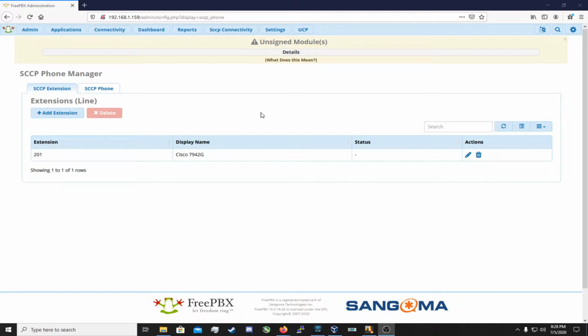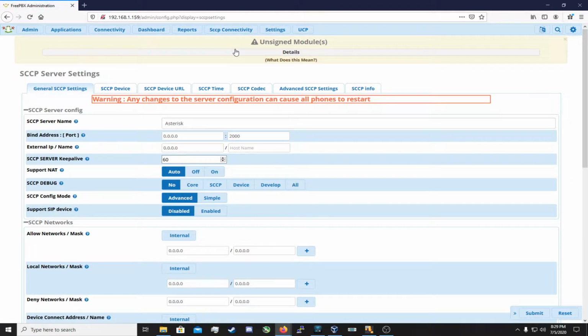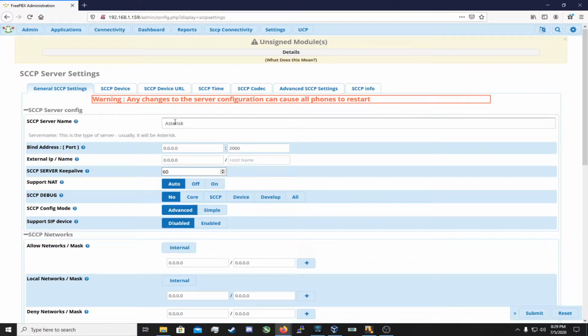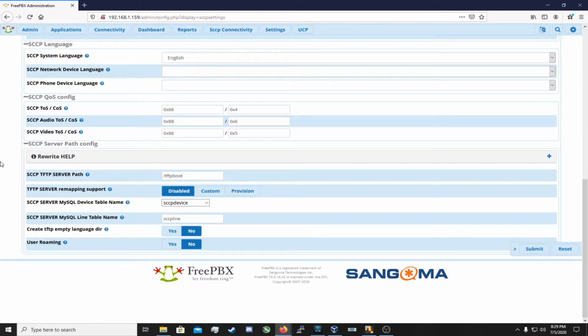So anyway, now let's get started with the first steps on configuring my Cisco phone on chan_sccp. First of all, we need to go to the SCCP Connectivity tab and go to Server Config. These are steps that you need to do beforehand. Under the general SCCP settings, you need to make sure the SCCP server name is asterisk, and the SCCP TFTP server path is /tftpboot.